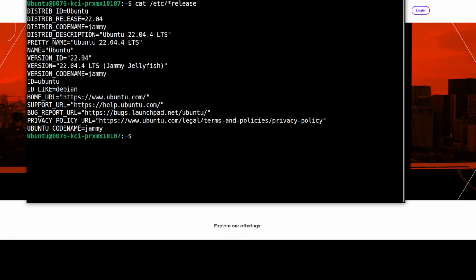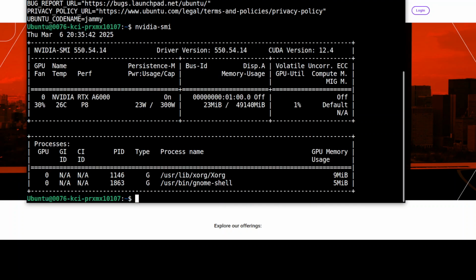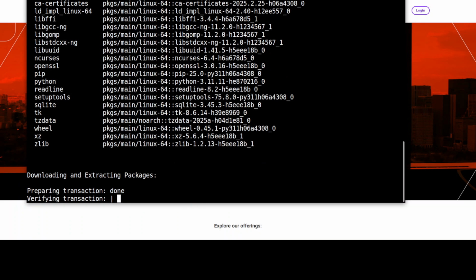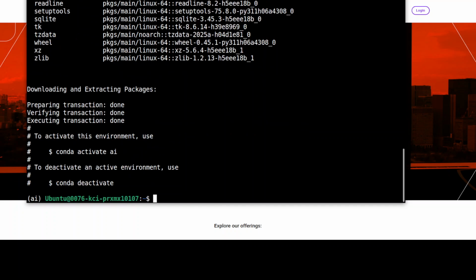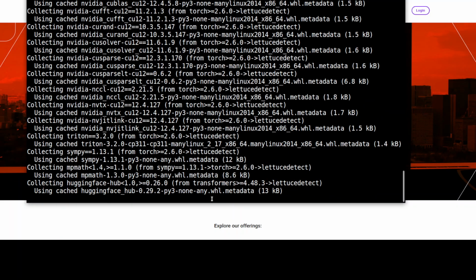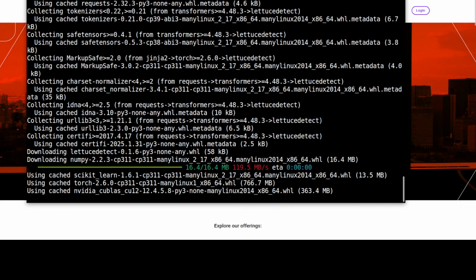This is my Ubuntu system and this is my GPU card, NVIDIA RTX A6000 with 48 GB of VRAM. First up, let me create a virtual environment with Conda and then we will start installing this model. It shouldn't take too long, and the installation is quite simple in a sense that they have provided a pip package which you can readily install like this. pip install lettucedetect. Let's wait for it to get installed.